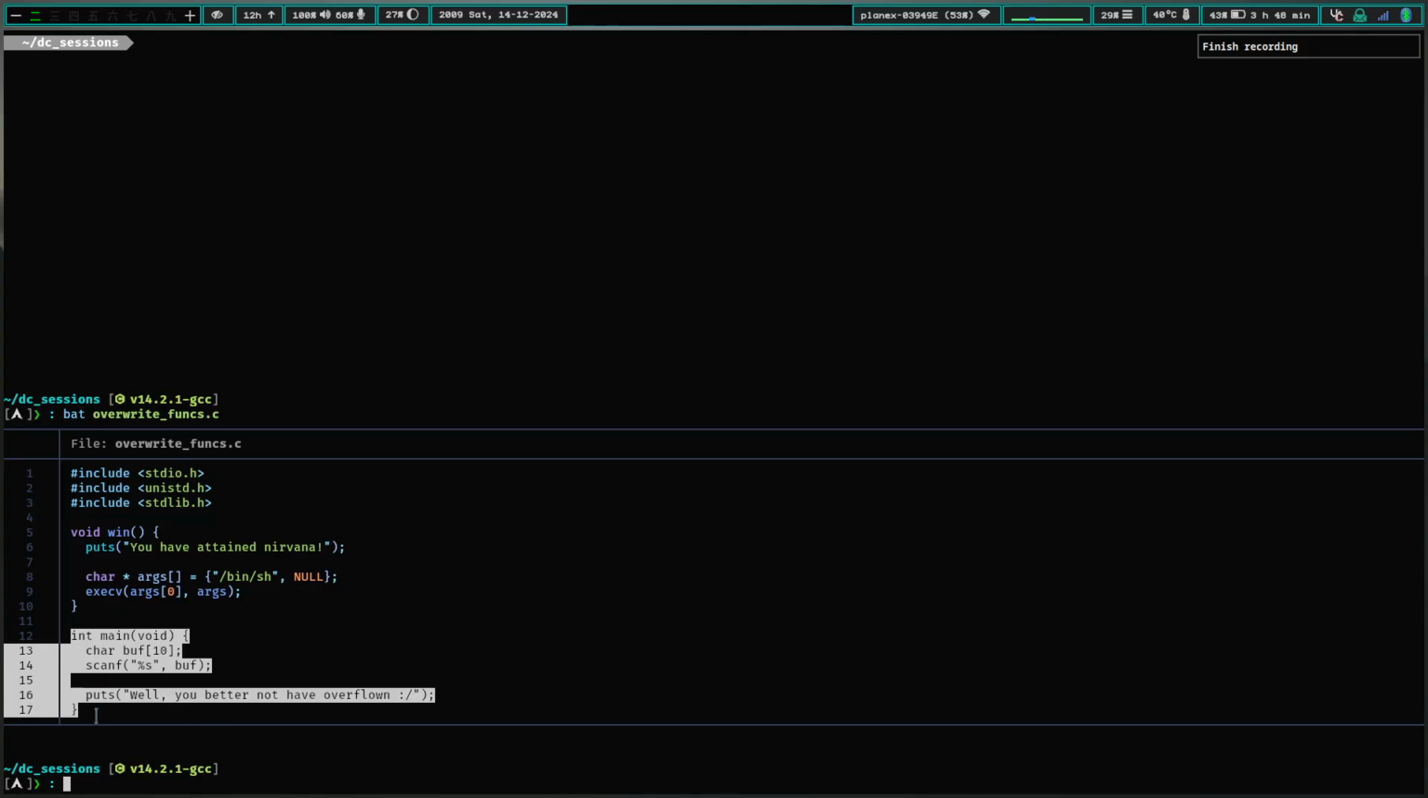We have int main void, and just to make sure that you people don't get used to 8-byte multiples, I have a buffer of 10 characters, a scanf, and something that prints, puts or something like that. But what's the fun part about it? Unrestricted input reading, scanf %s.